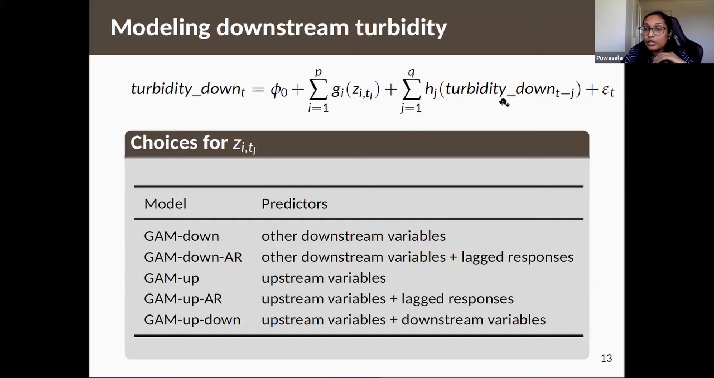And also we can use the lagged responses, or the past observations from the response variable. We also call it autoregressive terms. So depending on different sets of predictors that we use, I am going to simplify this main model to 5 models. Remember, I'm modeling the downstream turbidity, but I can use different sets of predictors depending on the scenario we have. Suppose we have only one sensor location, then we can use other downstream variables that are measured in the same sensor location.